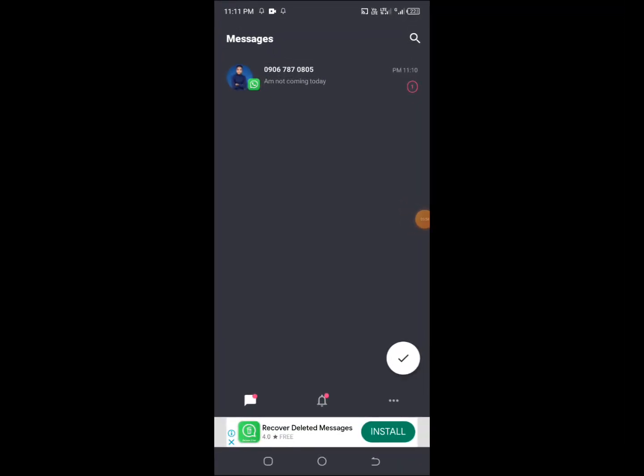This is how you can read deleted messages on WhatsApp.